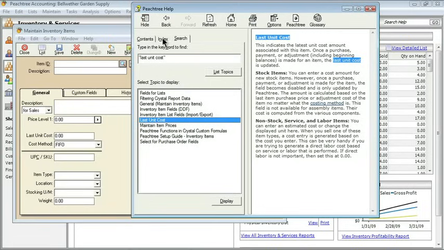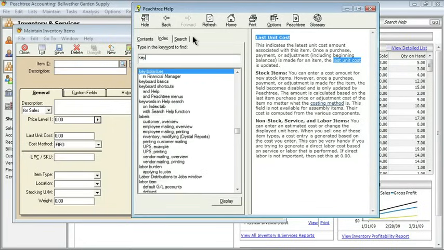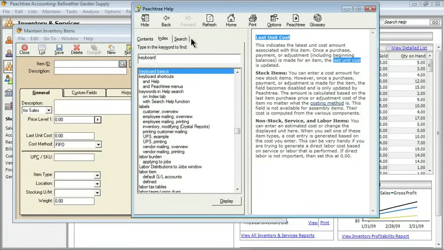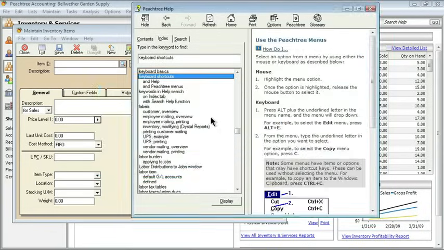Let's go back to Index, and let's say this time that I'm looking for keyboard shortcuts. I'm going to type in keyboard. By the time I finish typing it out, I can see that it's narrowed it down to several topics, one of which is exactly what I'm looking for, keyboard shortcuts. Give that a double click. This brings up the specific topics it found, and let's say that we're using the Peachtree menus. There we go. Now we get to see the information that we want on the right-hand side. So it's kind of a drill down, looking for the exact information you want, but not too much work.